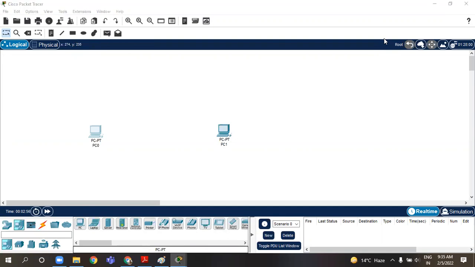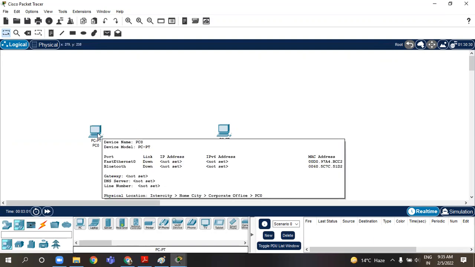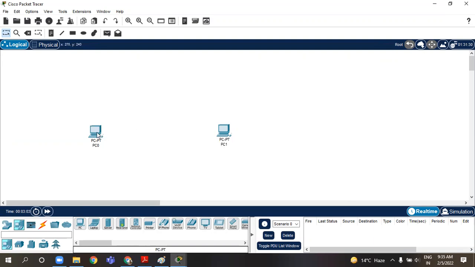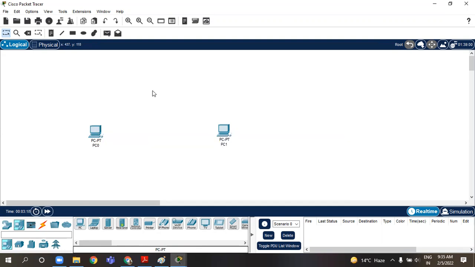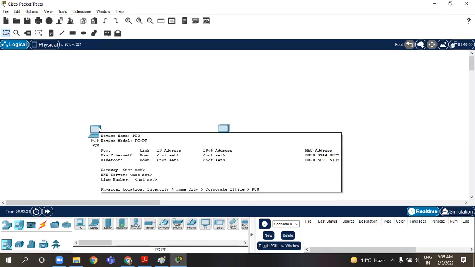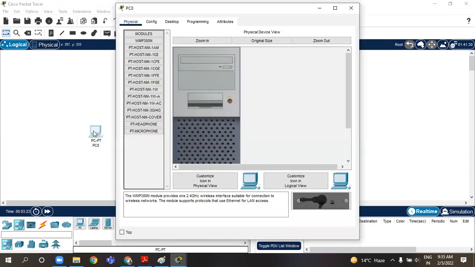As I said, simply move your cursor to it. It shows the device name, that is PC0, and it also shows its model number and its MAC address. You can see it is not showing an IP address because we have not yet set the IP address, but the MAC address is showing. Now I want to take some more information about the system. Just click over here, and you can see this is my system and this is the CPU. Each and every piece of information is available here.